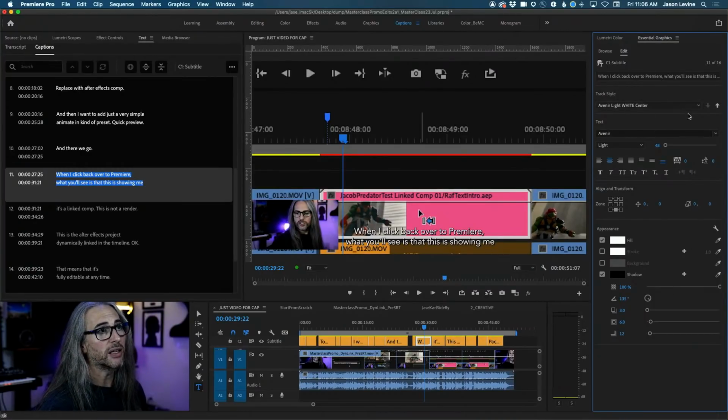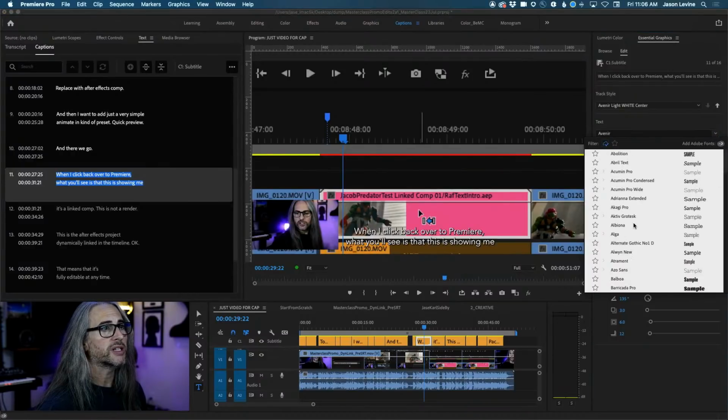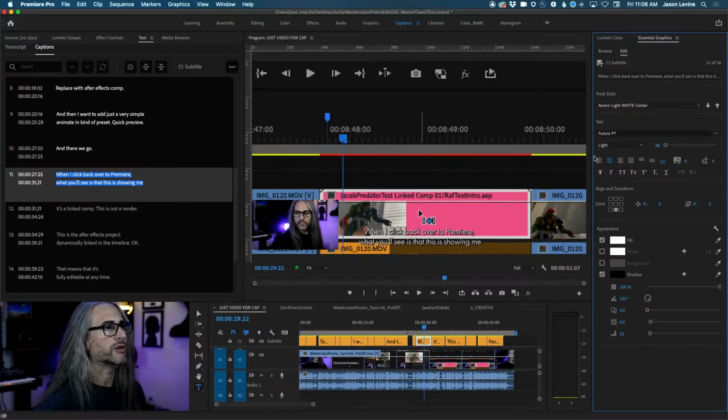Again, if you make a look or you design a particular style, I mentioned how much I love Futura. So let's say all of my captions are going to be in Futura PT, with, it looks like I have a drop shadow. Maybe I'll do a little less opacity there.